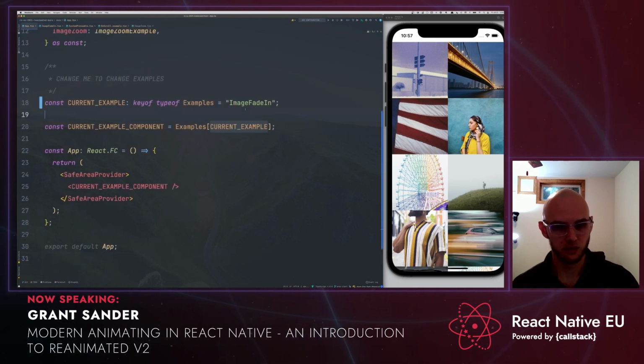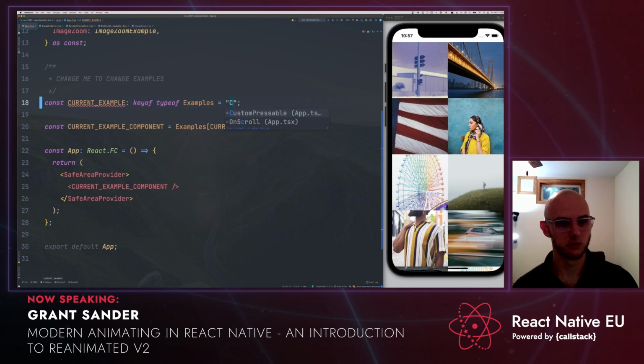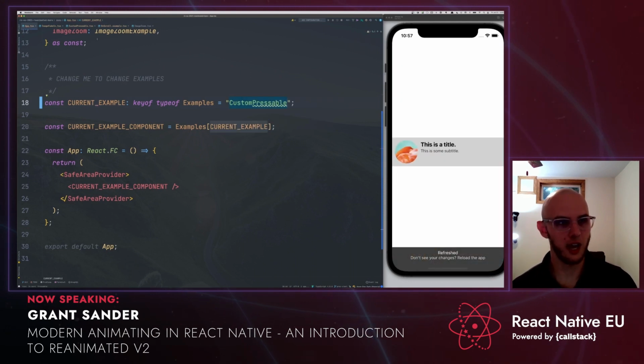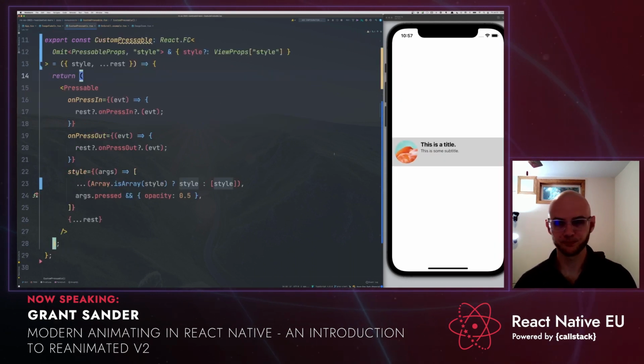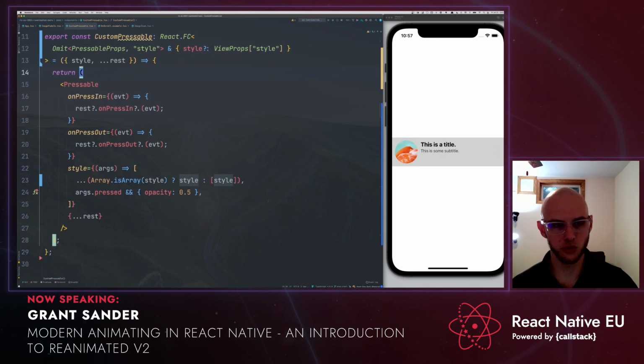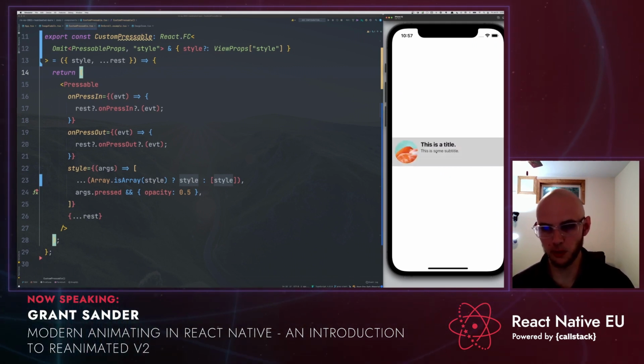Next, let's look at another example. We're going to look at a custom pressable. Pressable is a relatively new API in React Native that you can use to create your own touchables. What I did here was replicate the touchable opacity component using the pressable component API. As I press in on this component, you can see that the opacity drops to 0.5, and as I let out, it changes back up.